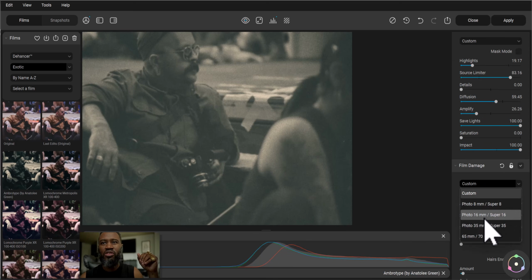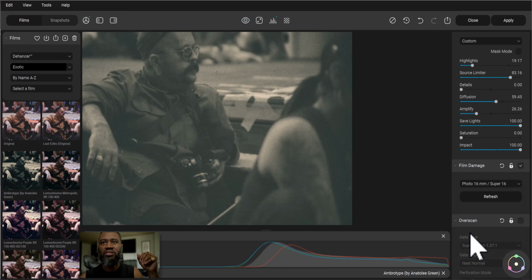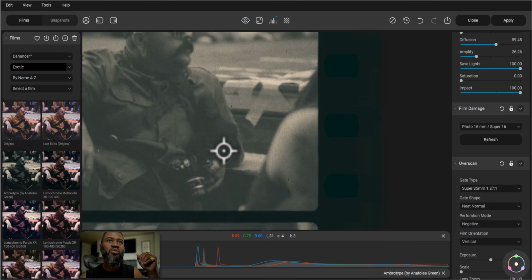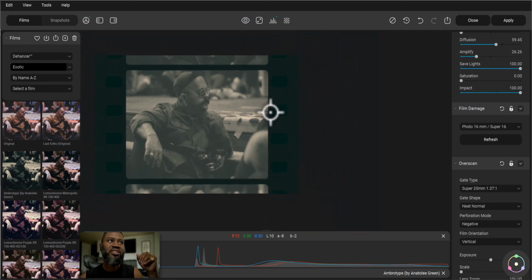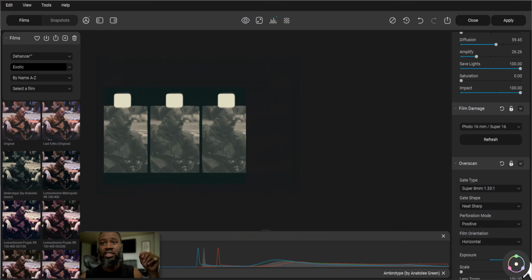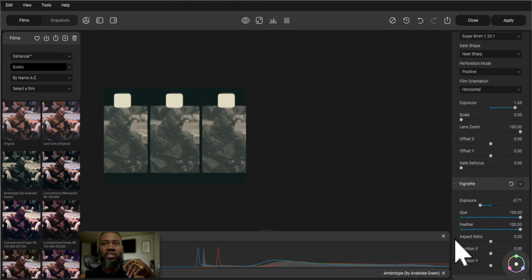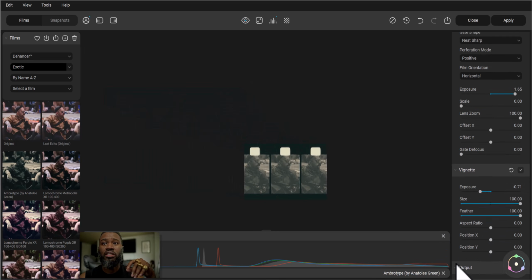So let's go 16 millimeter, right? Let's go overscan. And this is what we're looking like with that. You see it's added the borders. So basically you get the actual physical representation of the film itself. So you have a few options, different things that this is going to show when you select these things. But again, there are a ton of options.